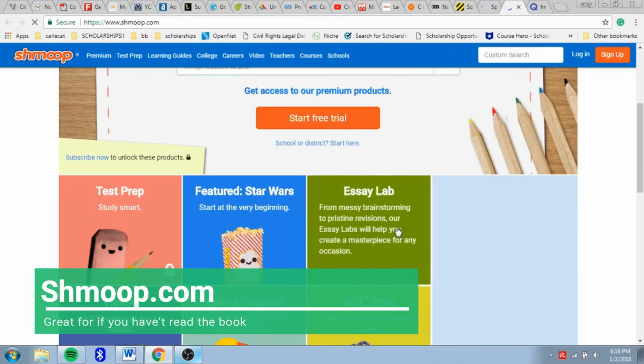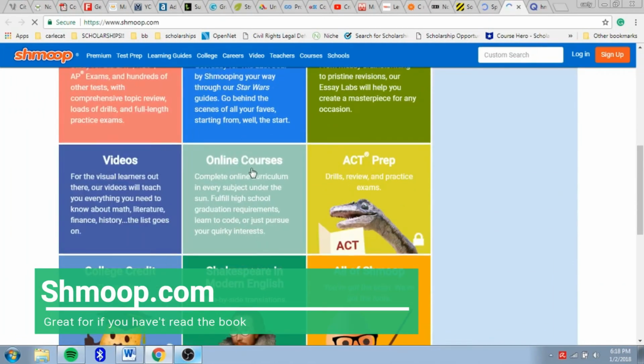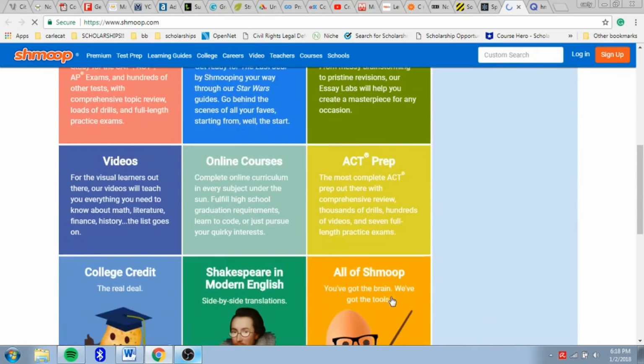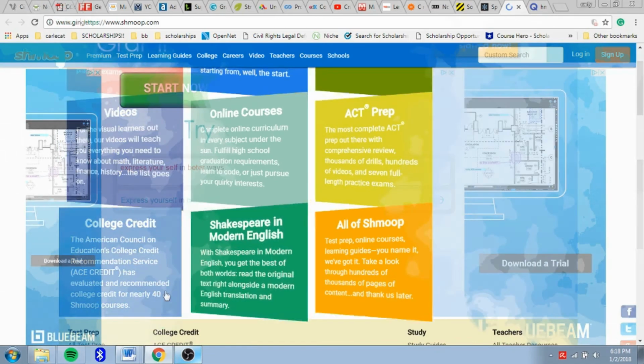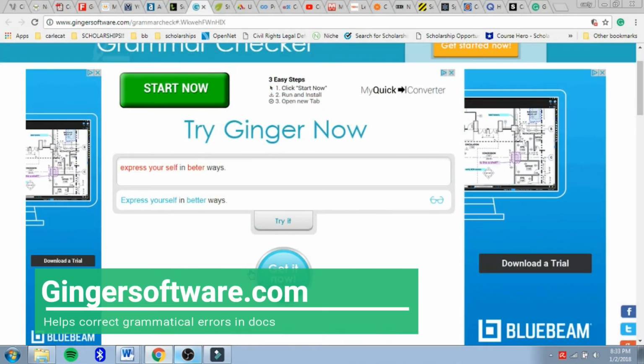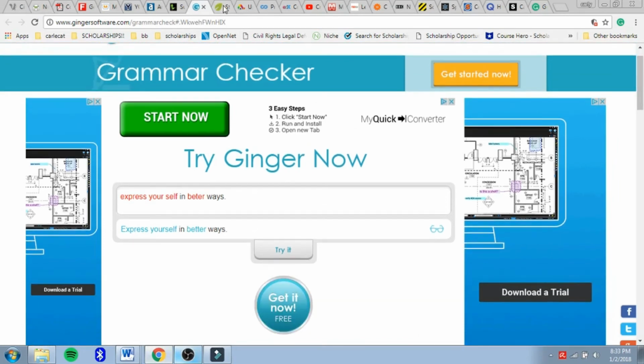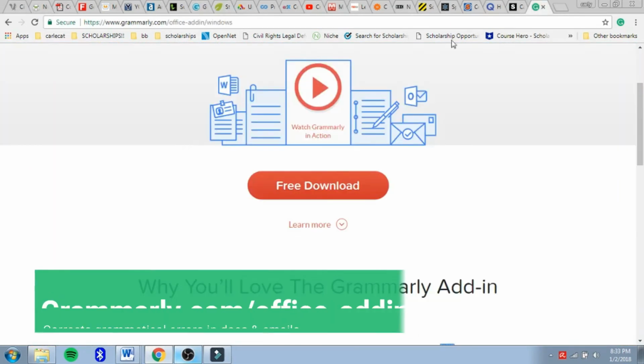Shmoop. With this website, it pretty much serves the same exact purpose as SparkNotes, such as test prep for ACT, SAT, AP, or whatever you're looking for. Now with this, I will be going over two different grammatical softwares for your writing. One is called Ginger and the other one is called Grammarly.